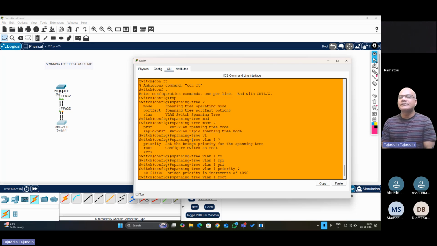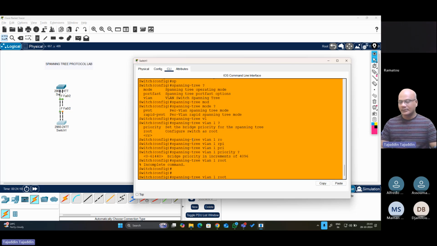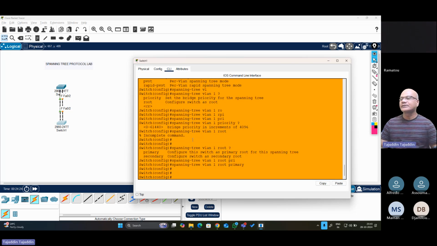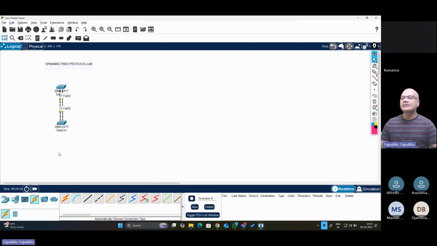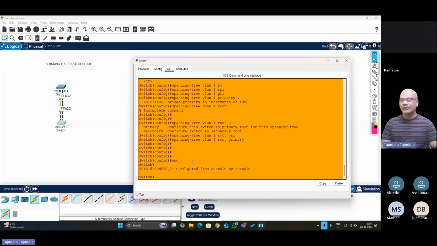Why VLAN 1? As I told you, all the ports and all the switches, by default, have a VLAN 1, which is called the native VLAN. Incomplete command. Root primary. That's it. Now we can see here that this switch will become the root bridge.